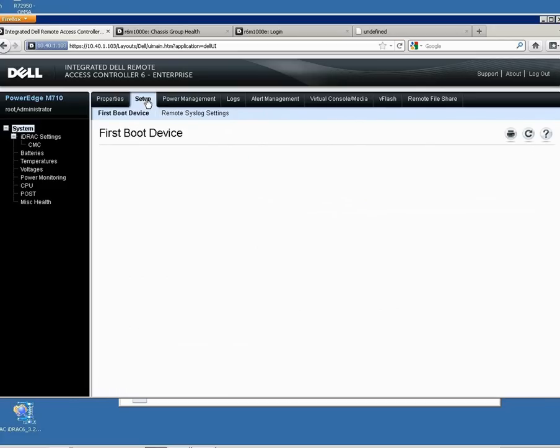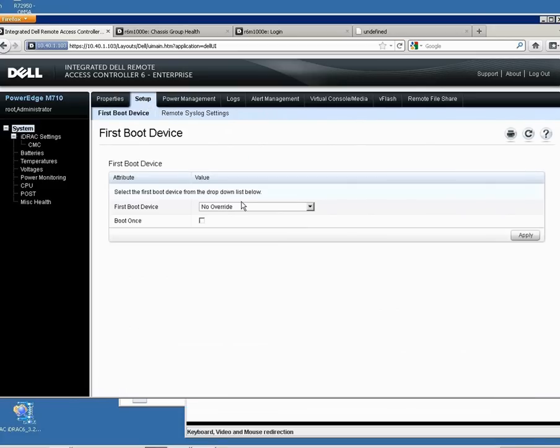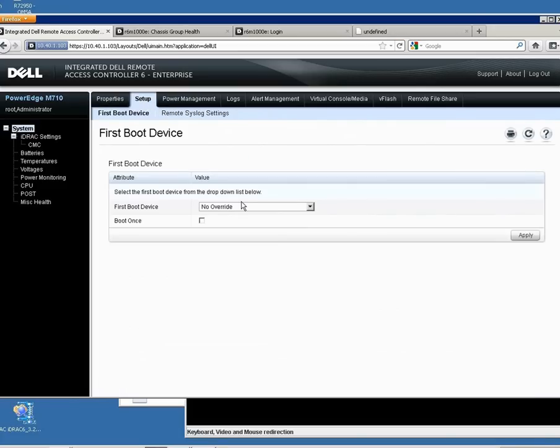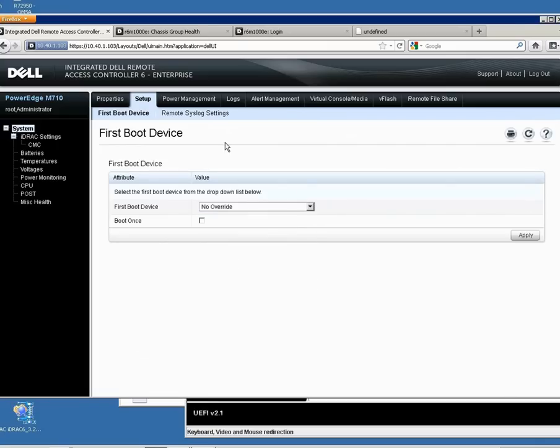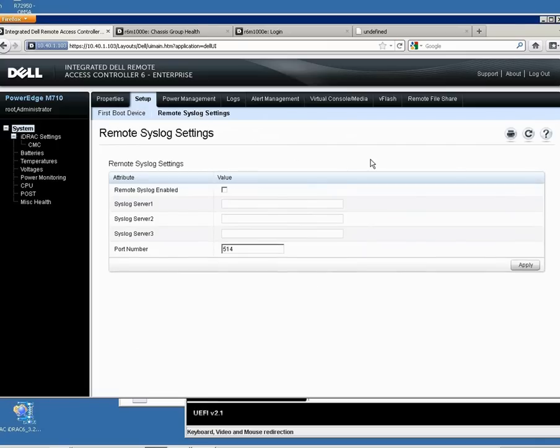Next up at the top, we have the Setup tab, and the first boot device, which is a setting that we can normally change in the BIOS. We can set it right here through the iDRAC interface. Moving over, we can set up remote Syslog settings. You can send events to a server on your network.